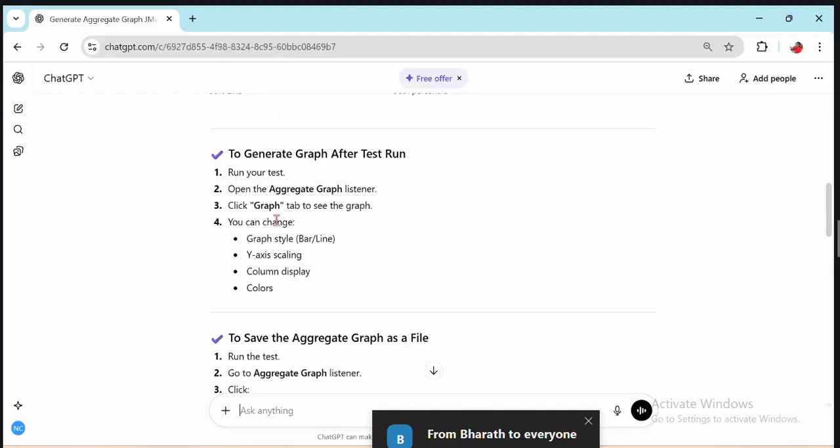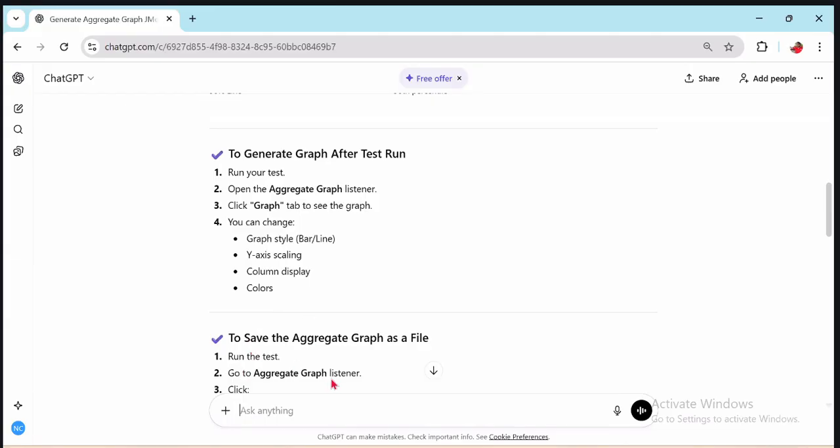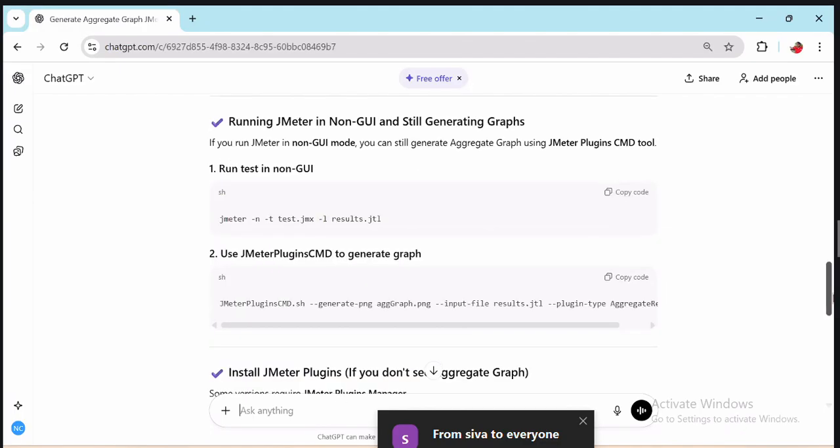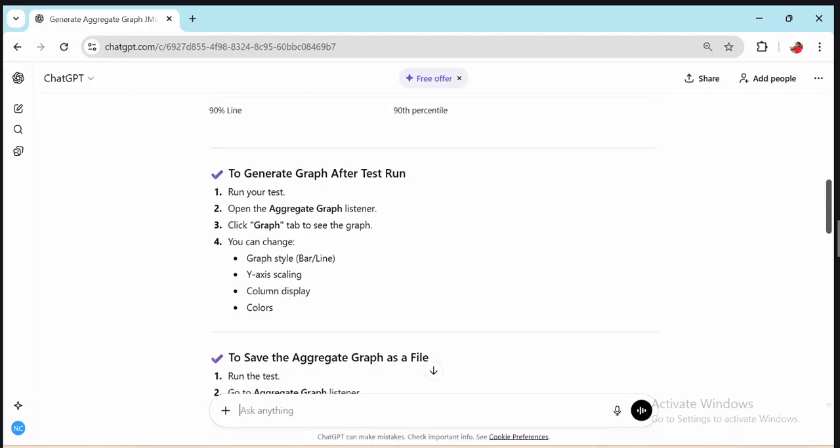Open graph listener. Click on graph tab, this one. You can change graph style, bar or line. Y-axis scaling. What is there? Column display and what? Color. Run the test. Go to aggregate and click on what? Click on that. You will give this one. CSV data output. Using JMeter CMD plugin to graph. That's not a big issue, guys.